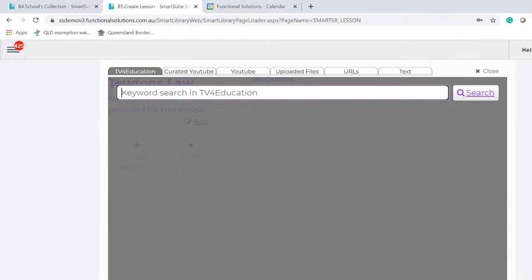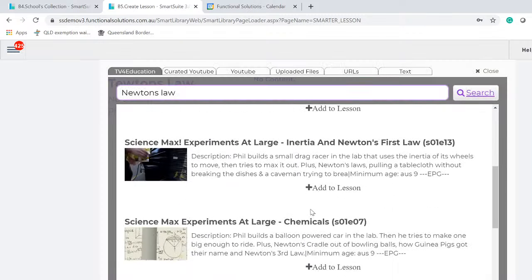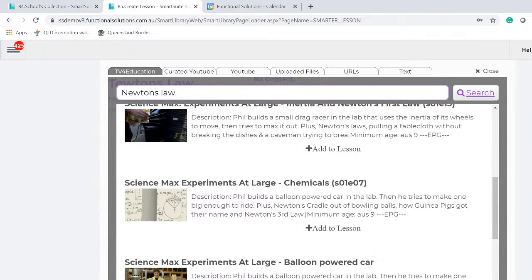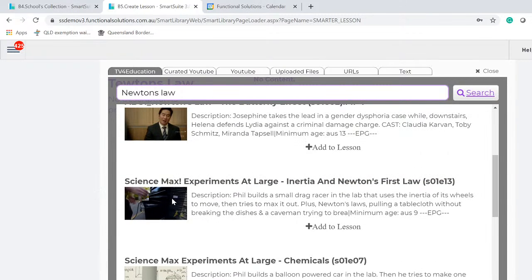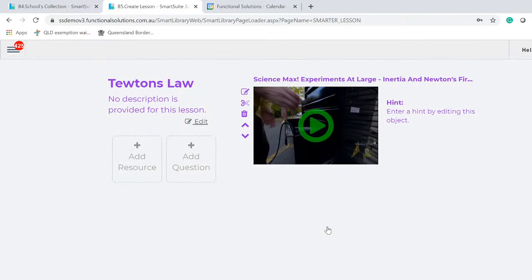We're just going to do a search of Newton's Law. And we're looking at it in TV for Education. So when I do a search, there they all are. Let's choose this one over here from TV for Education. So I'm going to add that video to the system.